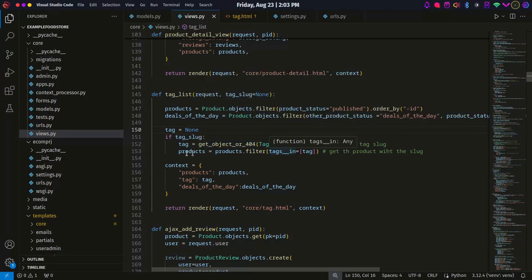Then in this part, I say products equals products.filter tags in tag. Here what we are saying is, once I get all those products with the tag slug, I only want to get the products that have that tag. So to do that, I'm saying products.filter tags in tag. I filter all those products that have this tag. I hope that's understandable.